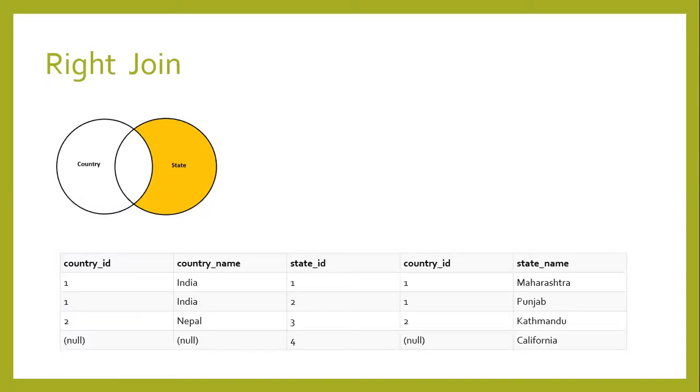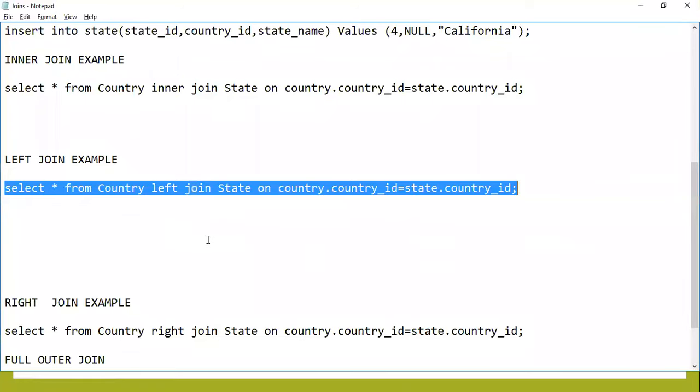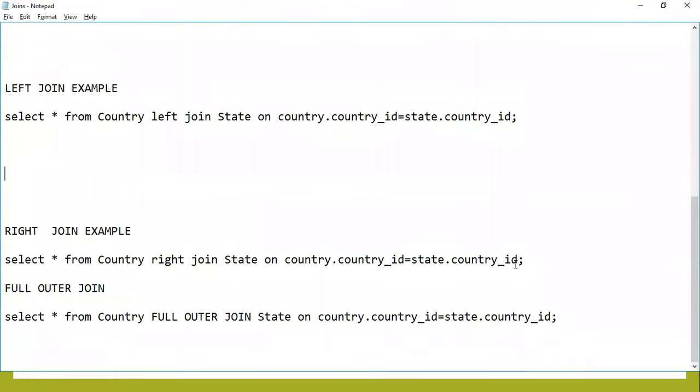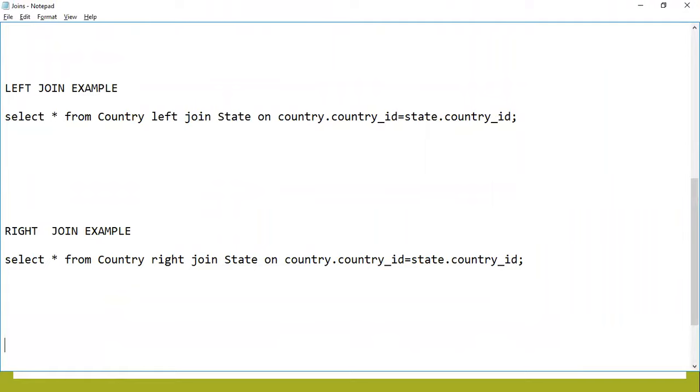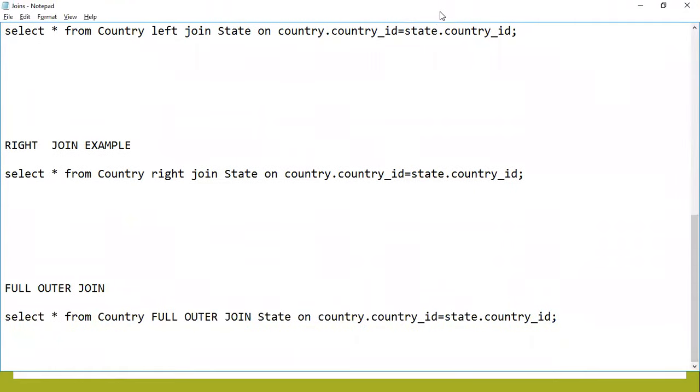So this is what the right join does. It takes all of the data from the table on the right hand side of the query and displays it. And it takes the data from the table on the left, the country table, only where it has matching values in the table on the right. So everything from the table on the right, only matching values from the table on the left, that's known as the right join. So let's go ahead and run this. There we go. Here's your right join.